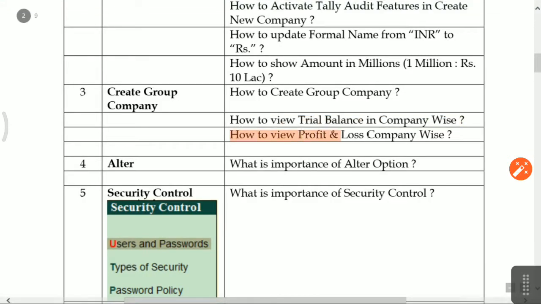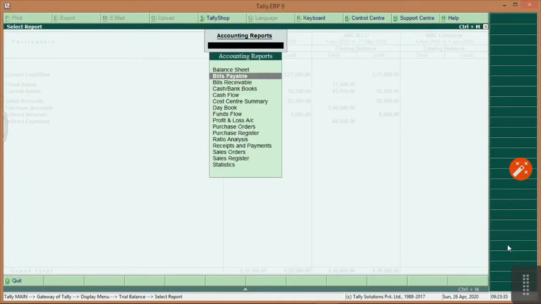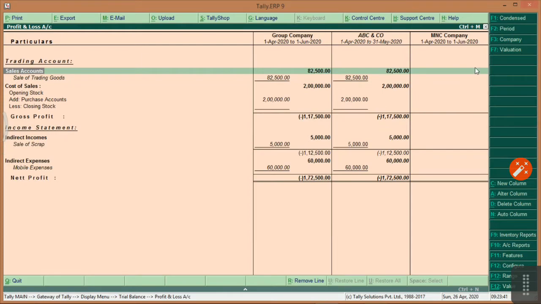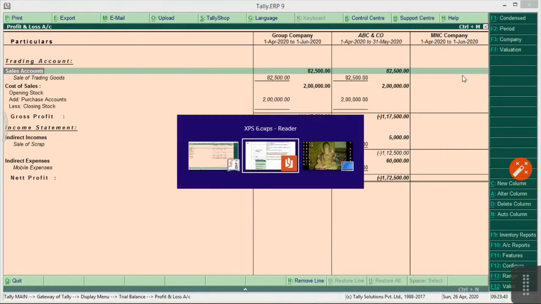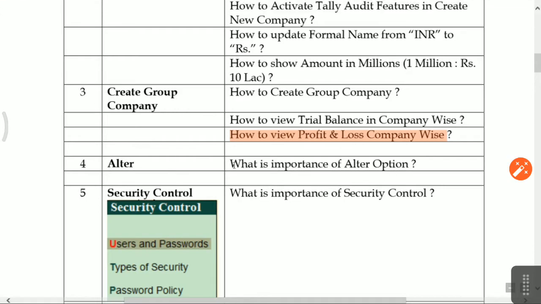How to view profit and loss company wise? Here, profit and loss. Okay, company wise, this is the company wise profit, clear. Alter option we have already discussed. What is the import of alter option? You can update address, email ID, mobile number.